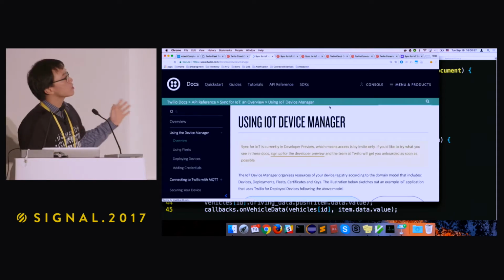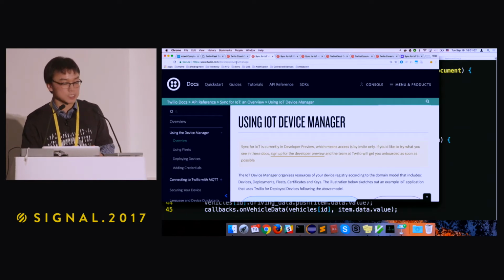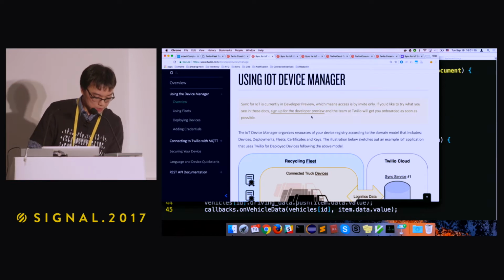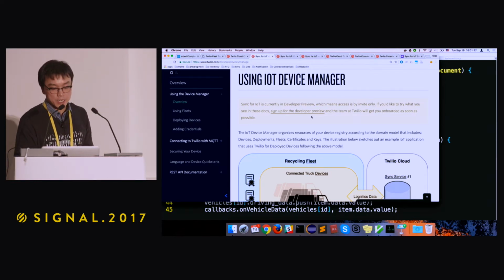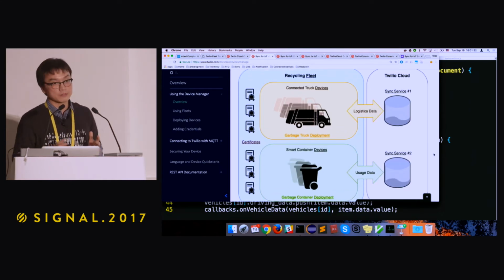Of course, for that console you need access first. So if you just want to see the documents, you could just go to our website here, the Twilio.com docs API devices. You'll be able to see the document without signing up for anything. Right, so the first important thing I want to introduce to you is the concepts in the device manager.